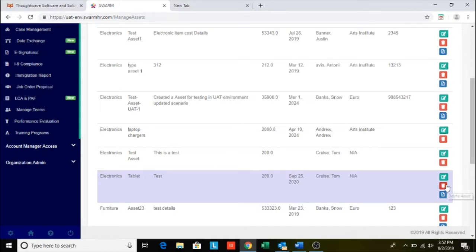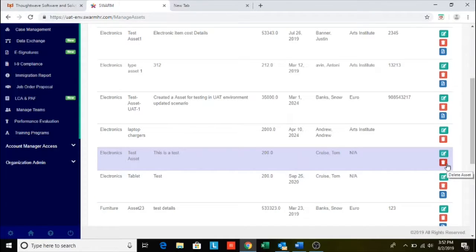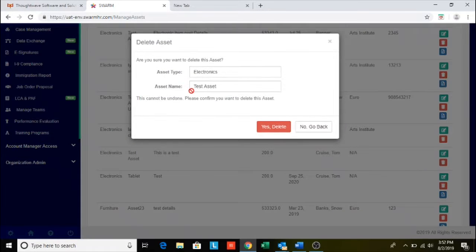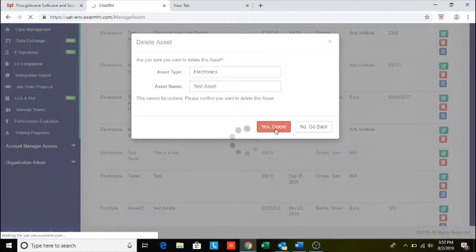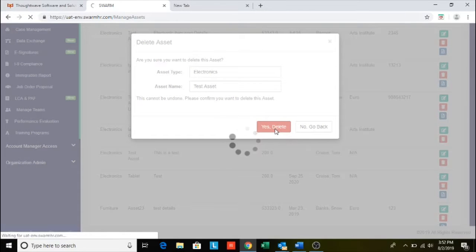Then the next option there is to delete an asset. So here, if I hit delete, it'll ask me if I'm sure I want to delete this asset, and then I hit yes, delete, and the asset should be deleted.